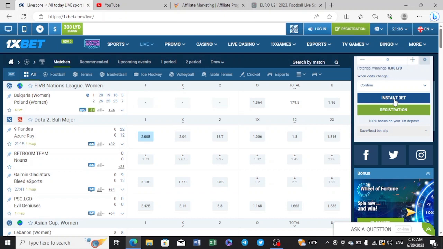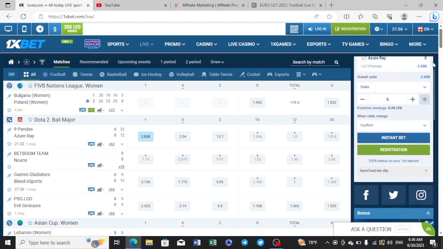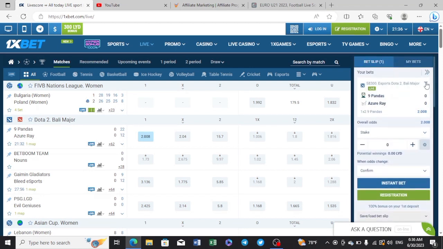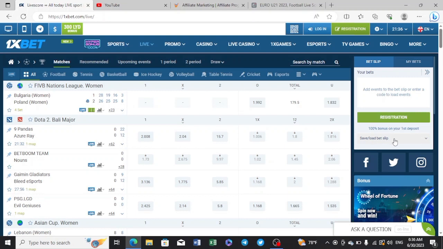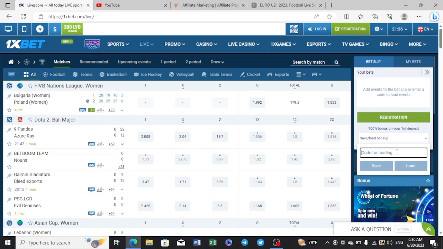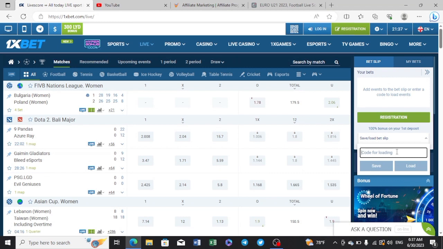So you see instant bets, you will see registration, you will see 100% welcome bonus, then you will see save/load bet slip. So all you have to do is, let me remove this one that I already have here. Now all you have to do is you come down here where it's written save/load bet slip. You click on this arrow down here, then you enter the code you've gotten from Agility Digest on Telegram. Then you get a code. OneXBet.